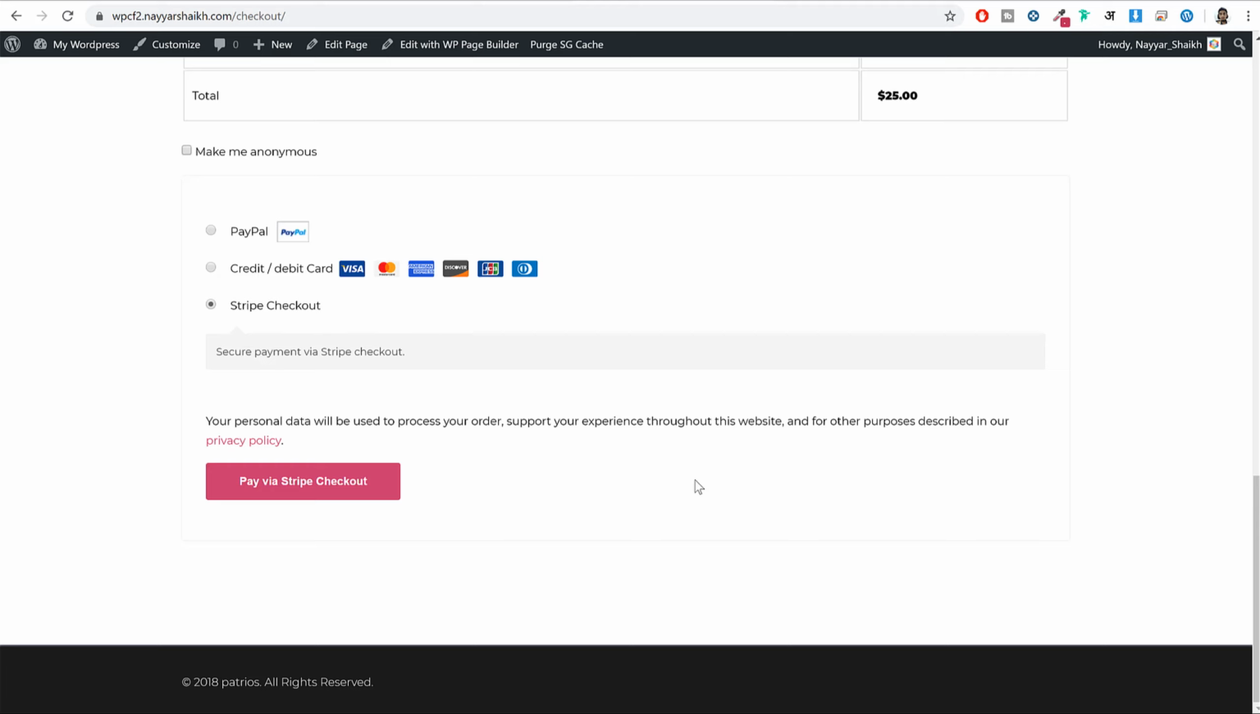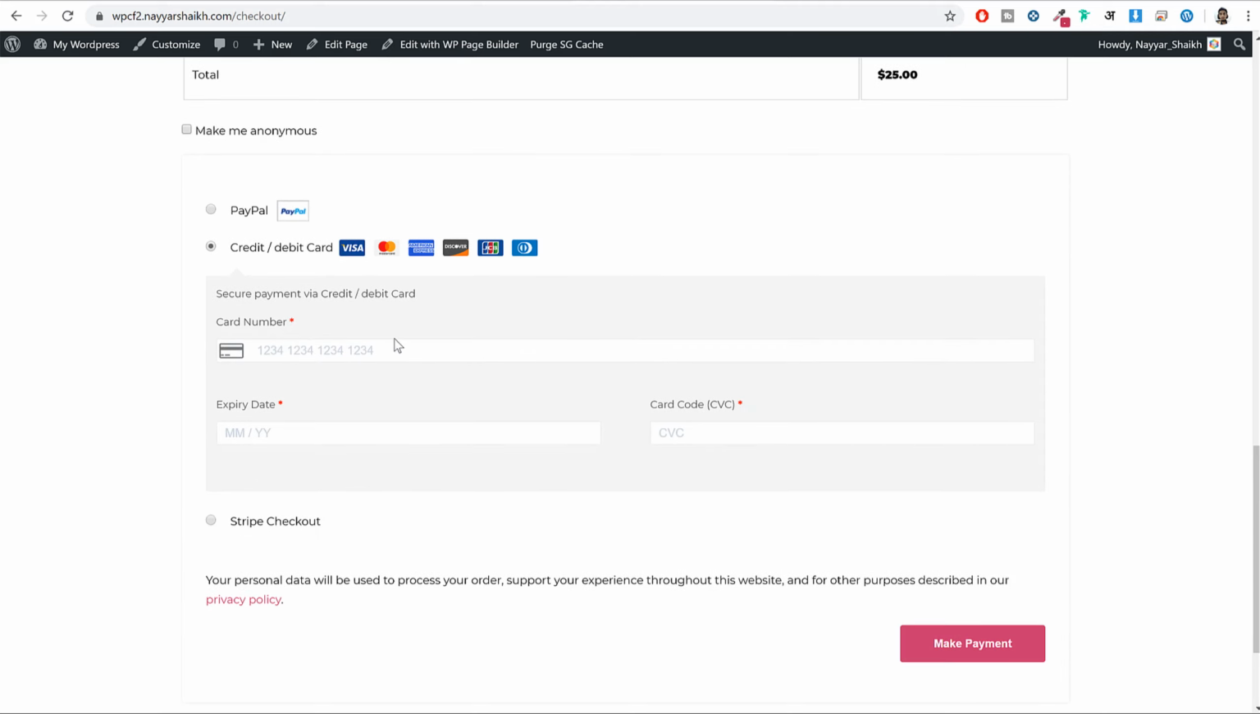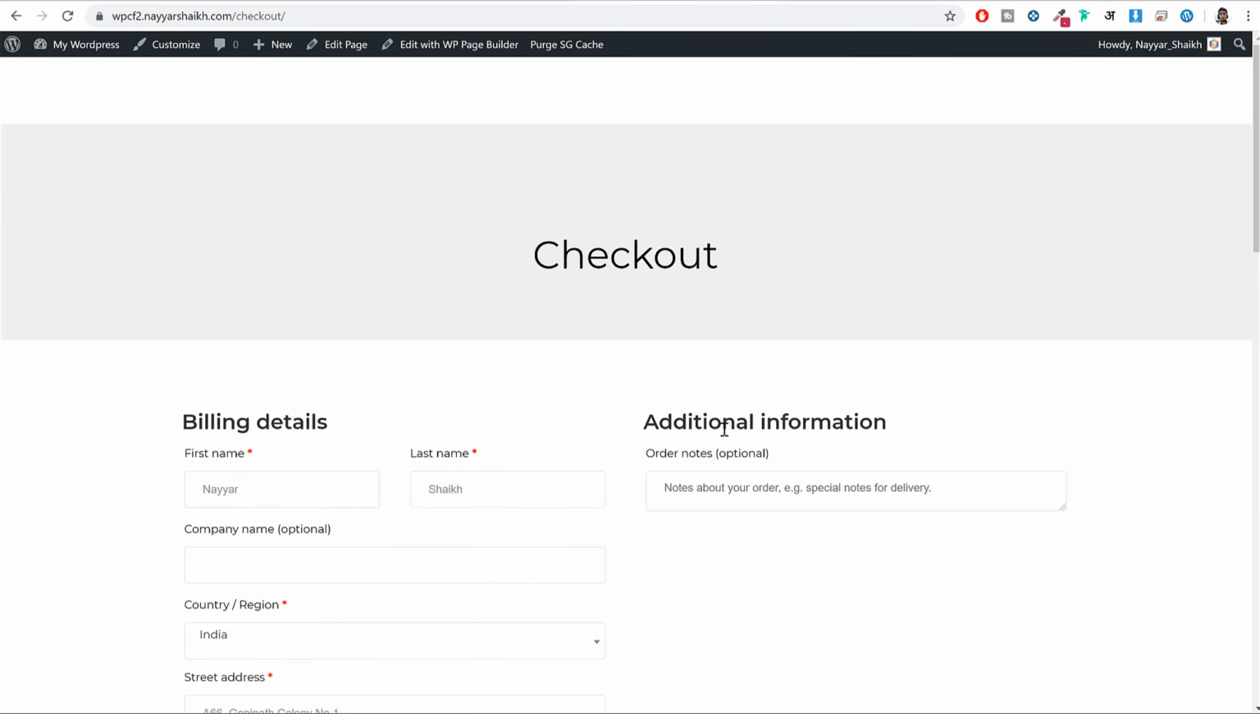You will be redirected to stripe.com just like PayPal. But if you select this option, credit debit card, now as you can see, user can simply enter their card details on your website and they can make the payment. So this is really amazing. So this thing is 100% set up.